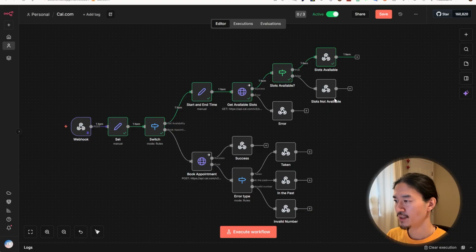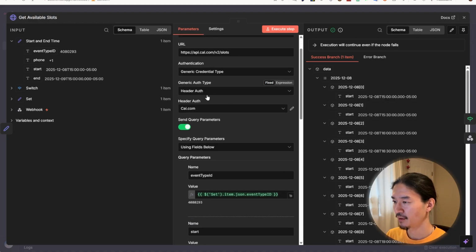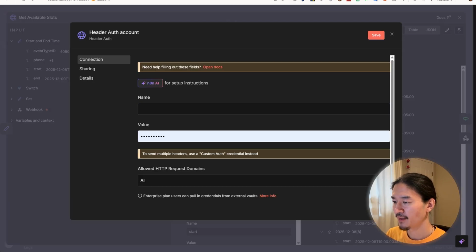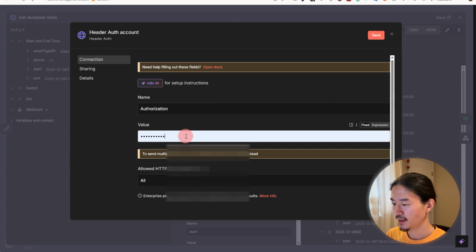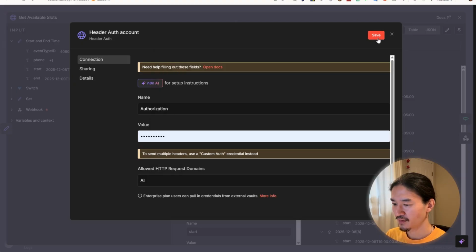Now we're going to configure the HTTP request node, which is a key part of this workflow. First, we need to set up authentication. Set the authentication to generic credential and choose header auth as the generic auth type. Then create a new credential from the dropdown. For the name, type in authorization, and for the value, type bearer first, then paste your API key, then click on save.